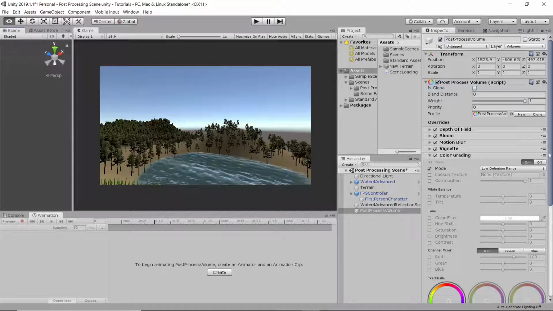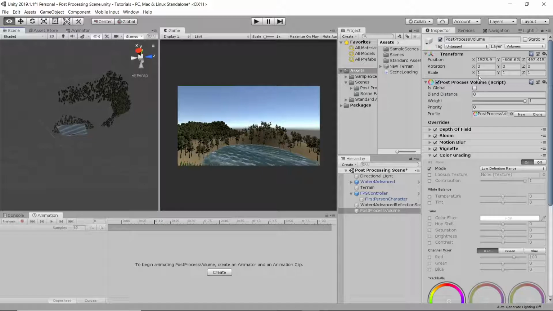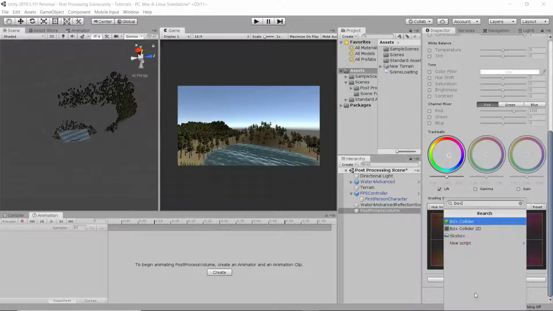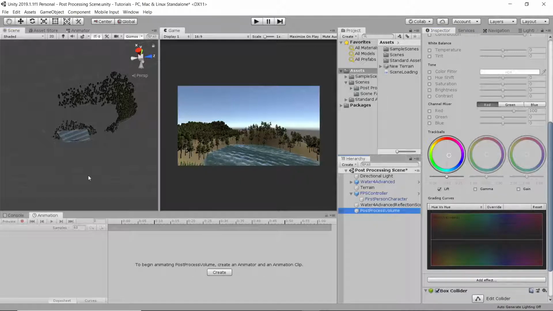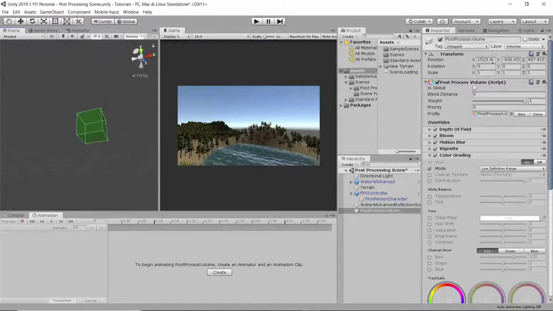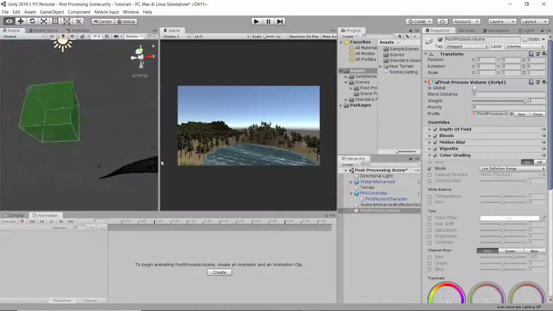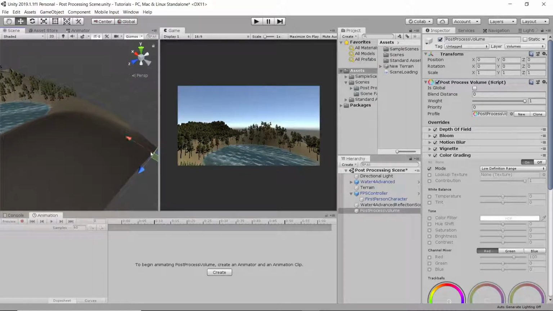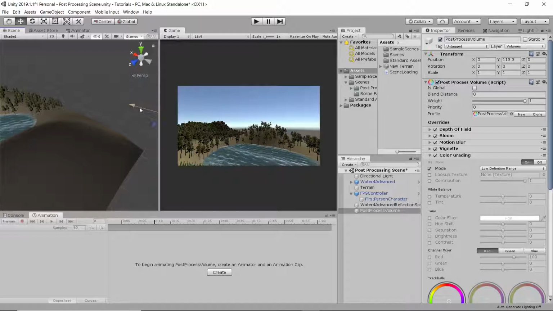Now we're going to add an actual box collider to this post-processing volume object. So we'll go ahead and do that. Box collider. And then if you focus on it, it should be green like that. Yeah, exactly. So I'm going to put this back to 0. There you go. So what this collider is going to do is tell our camera or the game where you want these post-processing effects to occur.